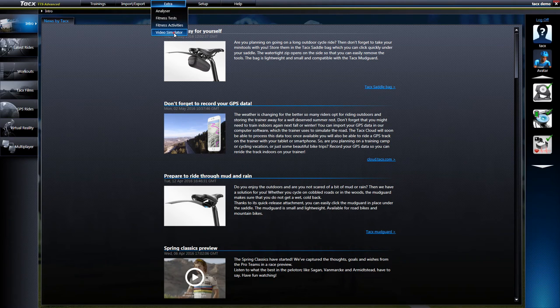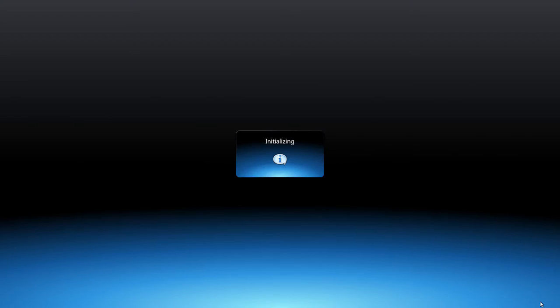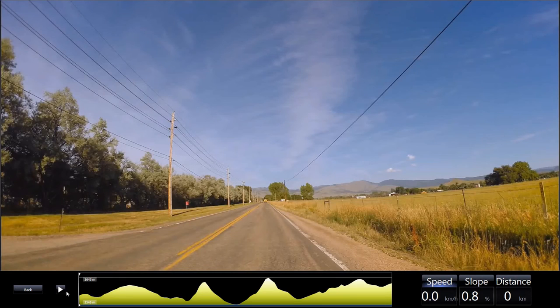With the video simulation, you can run a video at 30 km an hour. It is easy if you want to check out a video or use it as a demonstration in the shop or area.